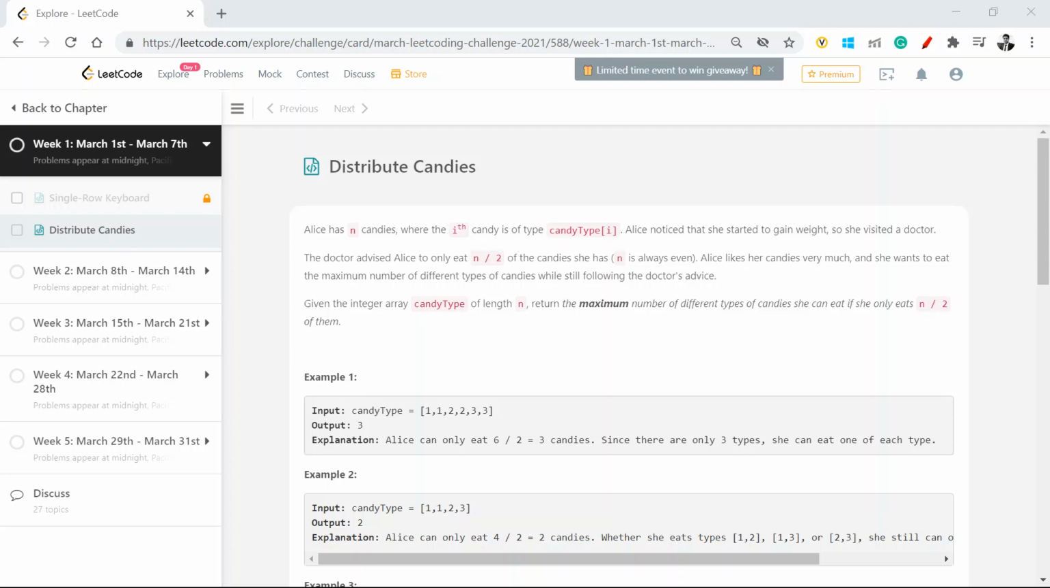To simplify this, we are given an array of candies, which contains different types of candies and the count of those candies in the candyType array. Considering she can eat only half of the candies and wants to eat different types, we need to return the maximum number of different types she can eat, and that will be no more than n by 2. The question has a good background story, but it's fairly easy because we just need to keep a tab of the distinct candies in the array, and also keep a tab of the maximum she can eat.